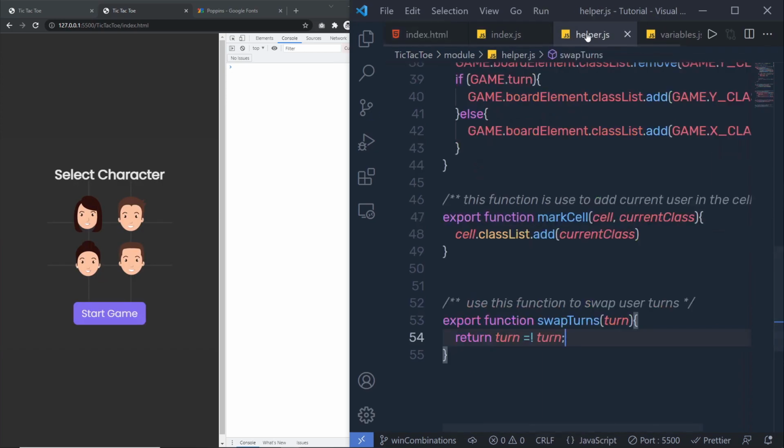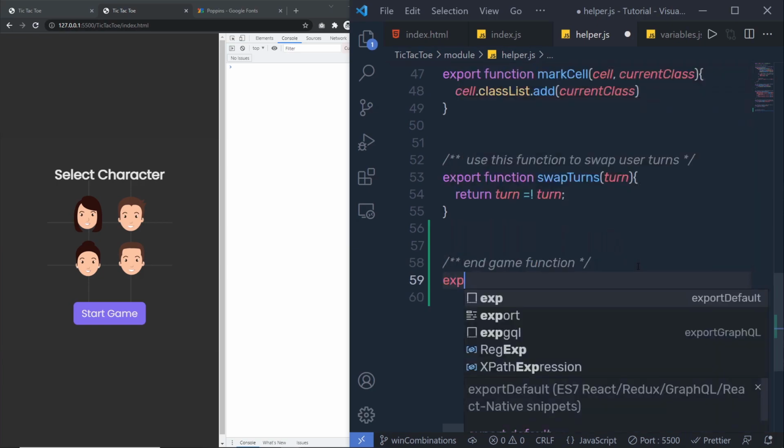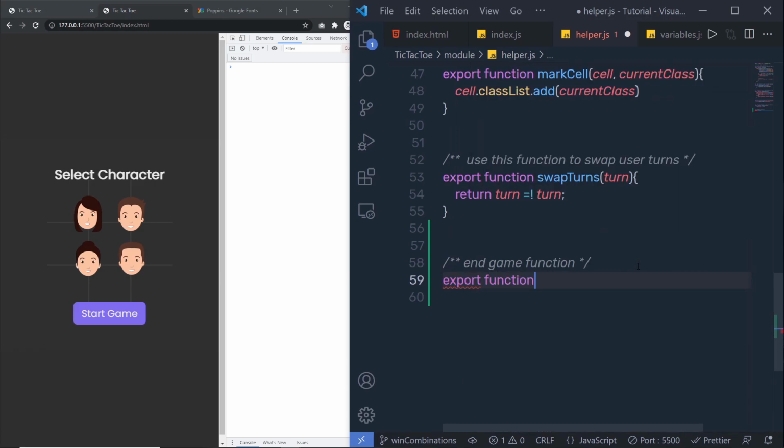So let me just go back to the helper.js right down here. I'm going to add a comment and say here endgame function, and this function is going to be used to display the winner or the draw match result. So I'm going to say here export function endGame. I'm going to pass some parameters here, the draw and win elements. So I'm going to say here winEl, and then I'm going to say here drawEl. So these are the elements.